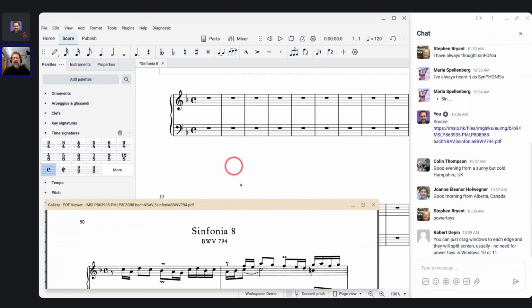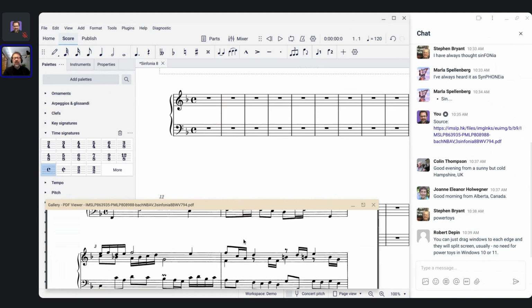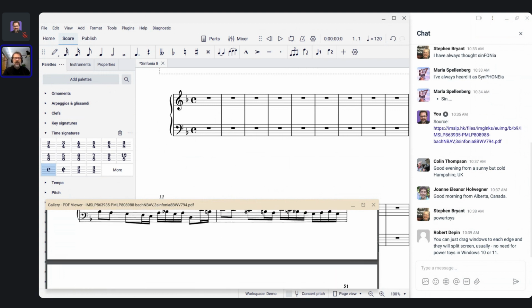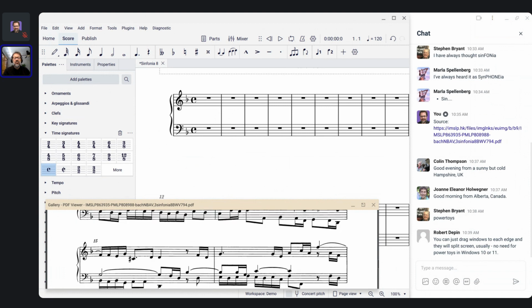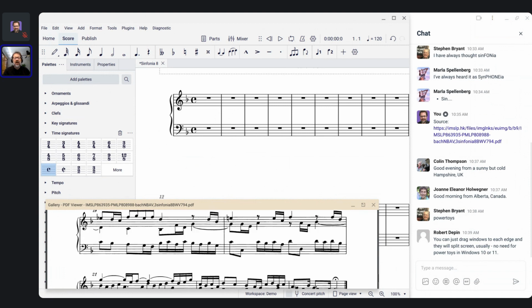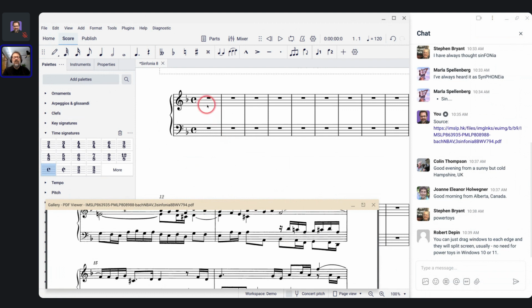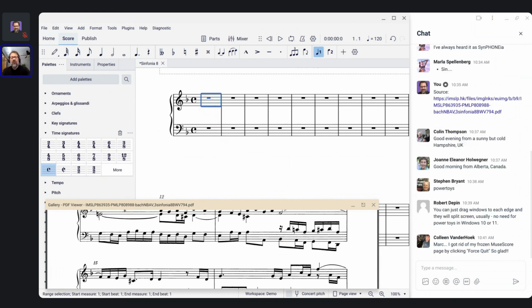Now, the next thing that I'm going to do is something I don't always do, but when I'm looking at the score here, it's pretty consistently 2 measures per system, right? The very end, he fits 3. So what I'm going to do here is select the whole score with Control A.